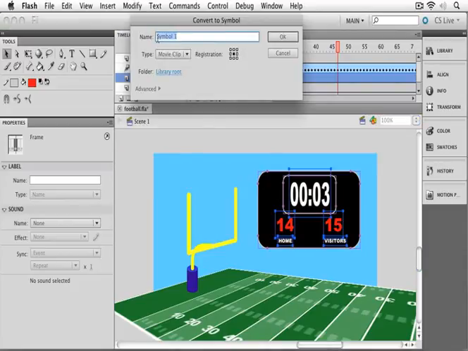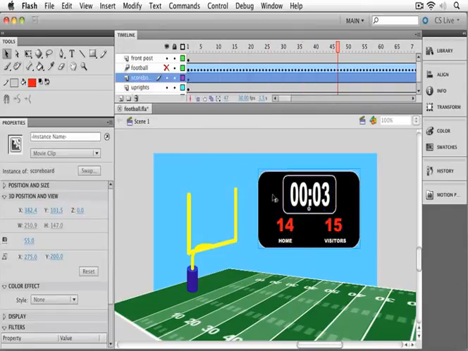I'm going to name it something like Scoreboard, and we'll leave the setting type as movie clip and the registration point in the center. I'll click OK. And there we've got our new scoreboard movie clip. And you can even see right away that 3D position and view is something that we can change and set on this movie clip. Of course, we can either modify the properties directly, or we can go up and use our 3D tools. So let me switch to my 3D rotation tool here.